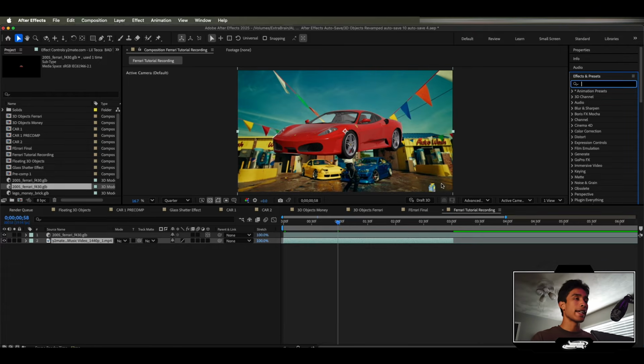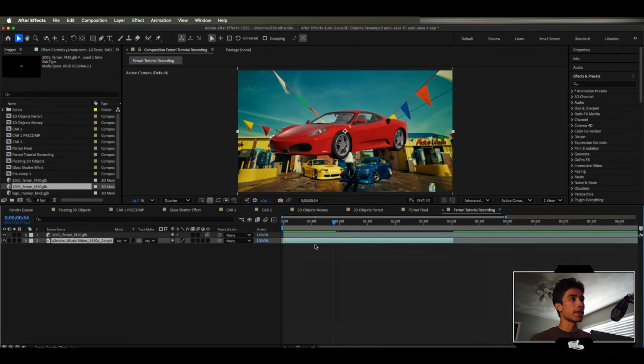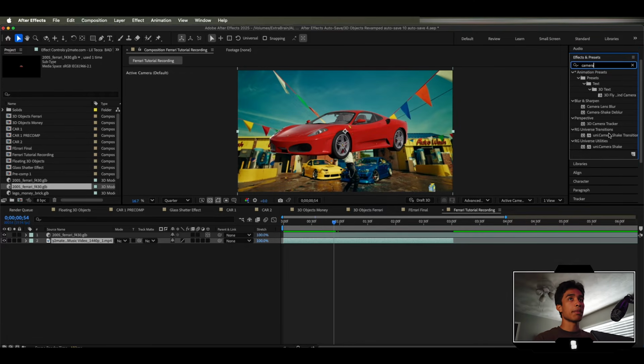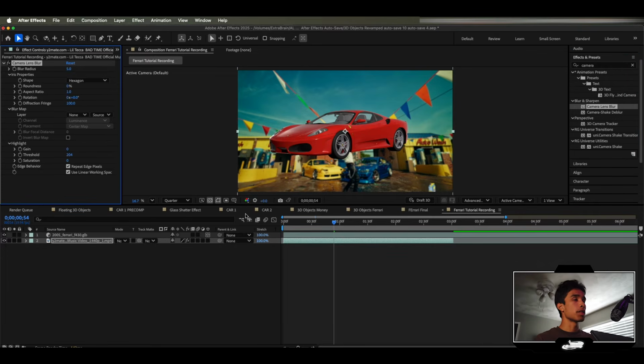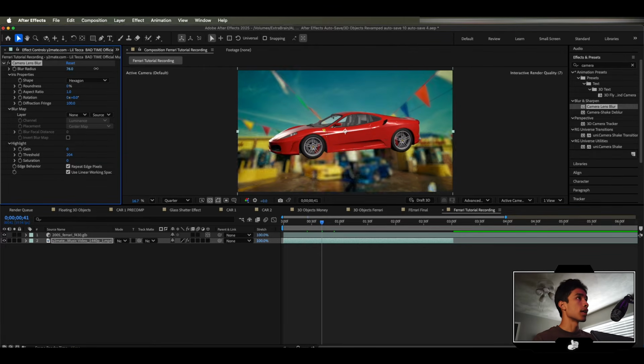So anyways, I'm gonna go ahead and have this Ferrari pop in, but what we're gonna do to make it feel a little bit more realistic is we're going to add a camera lens blur. So this is pretty much what makes the effect look realistic if you're using it for video projects or whatever you're editing. I'm going to apply that camera lens blur. Let's actually turn off the visibility. So we'll set the blur to maybe 30. Let's do 30 for now.